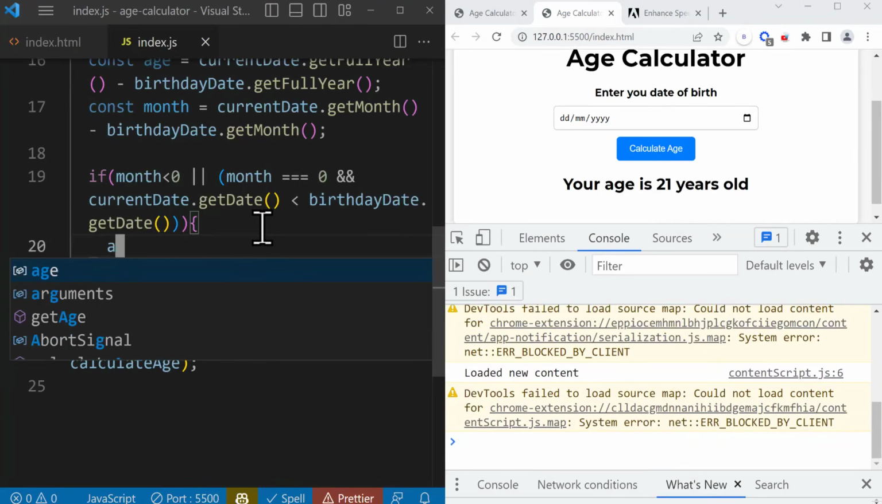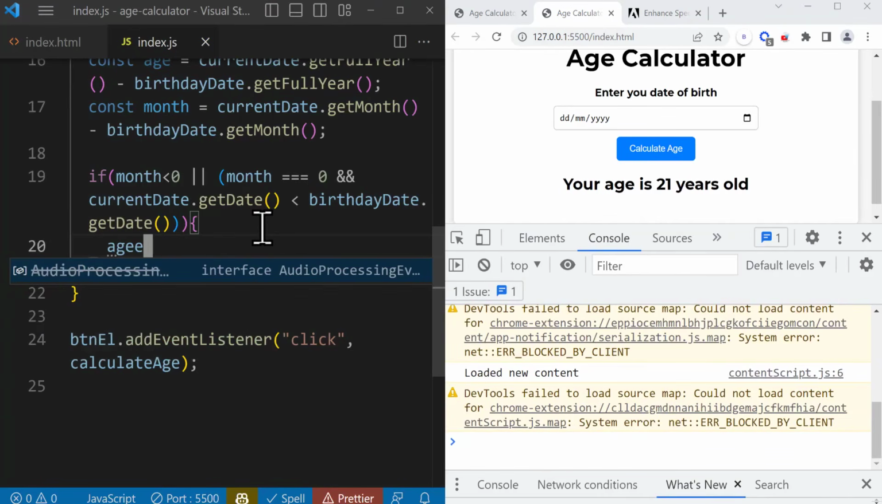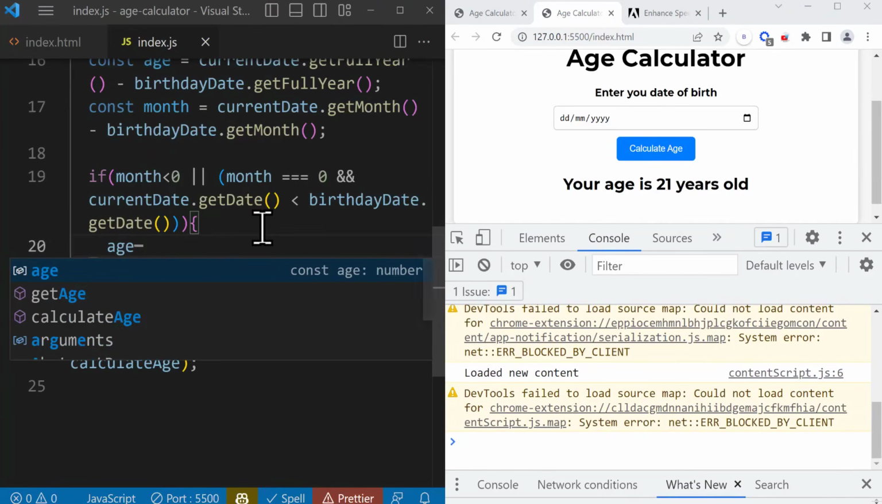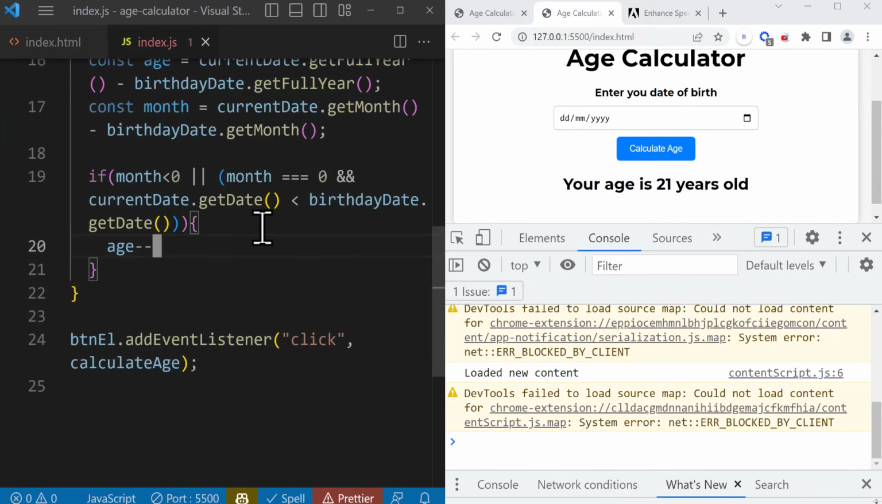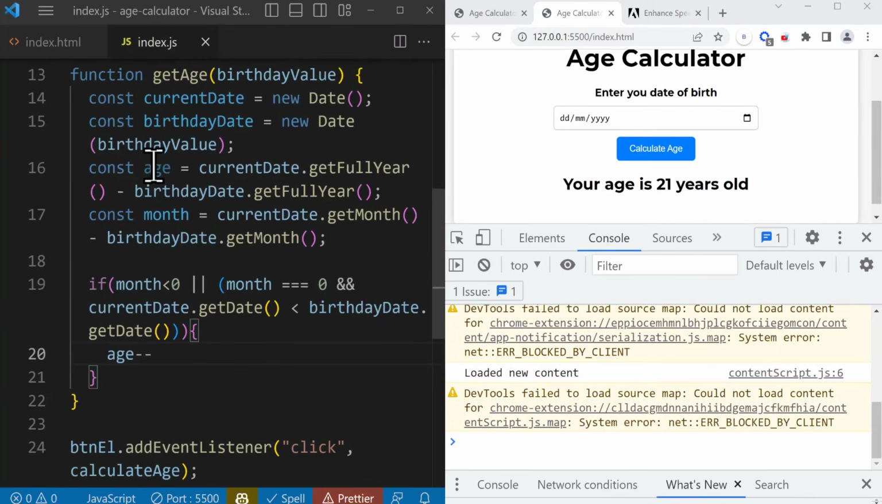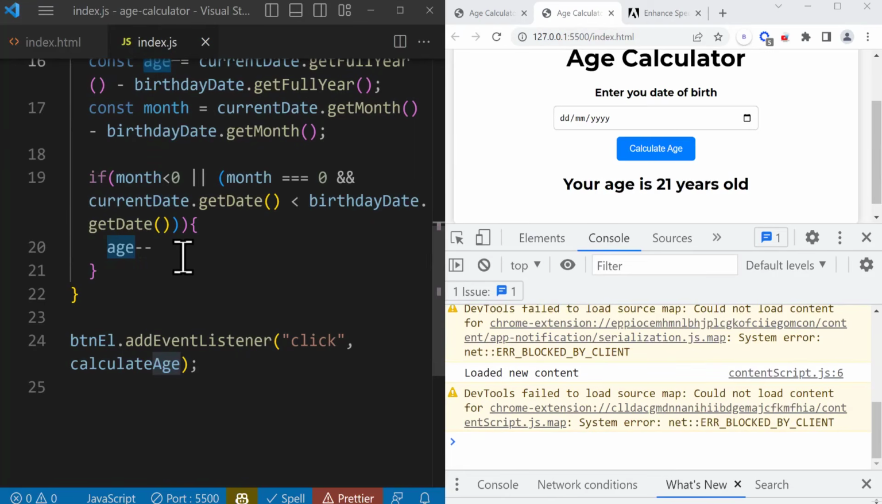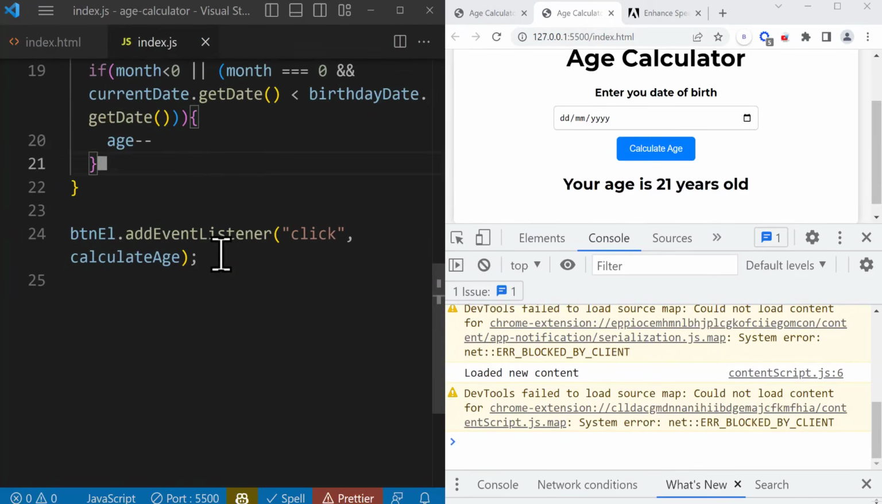To decrease the age by 1 in this situation, we can use the decrement operator. We simply write age minus minus. For instance, if our calculated age is 24, using the double minus operator will decrease that value. This operation will change the final result to 23 years old. This approach will solve our problem with the date calculation.